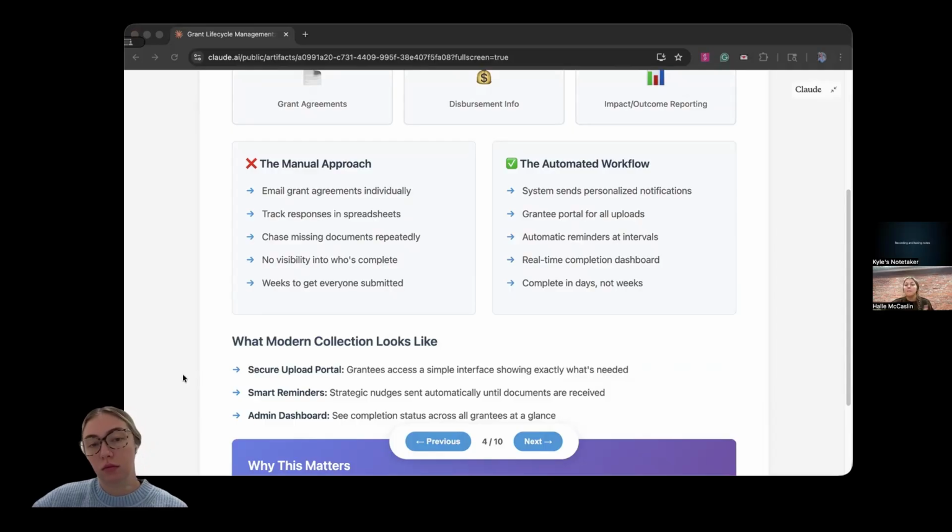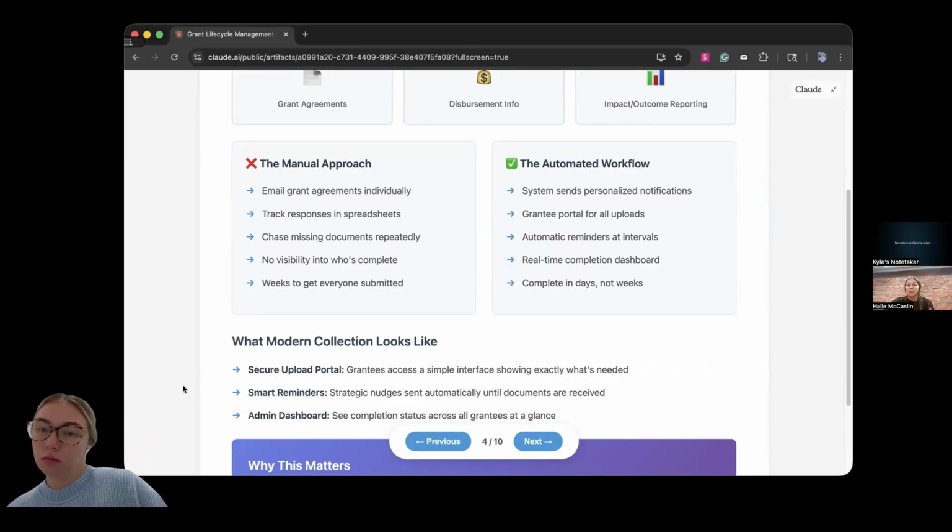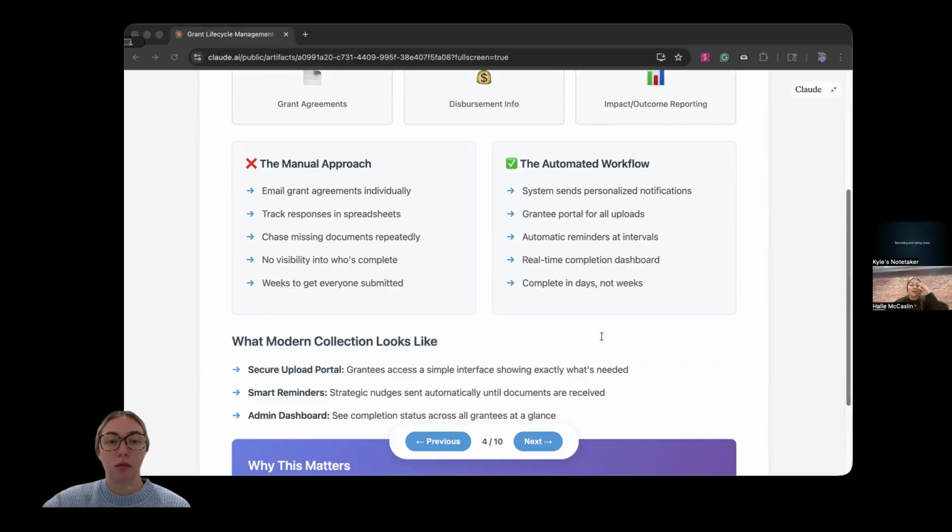So where we can combat that issue is we can talk a little bit more about our automated workflow. The system is going to automatically send personalized notifications. It's going to be personalized to every single applicant that it's sent to. Each applicant for your grant is going to have a portal for their entire submission, for all of their uploads. They're going to have those automatic reminder emails, those custom automatic reminders. And then they also are going to have a real-time completion dashboard so they can see what status they're in. They can see the status of their acceptance if that's what they need to work on. And so having all of that in one place is going to make their grant application complete in days rather than weeks.